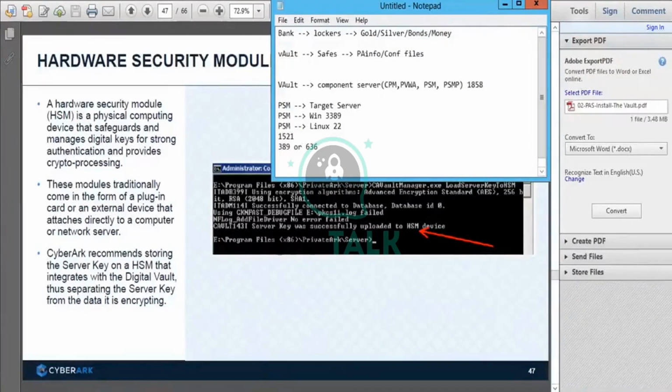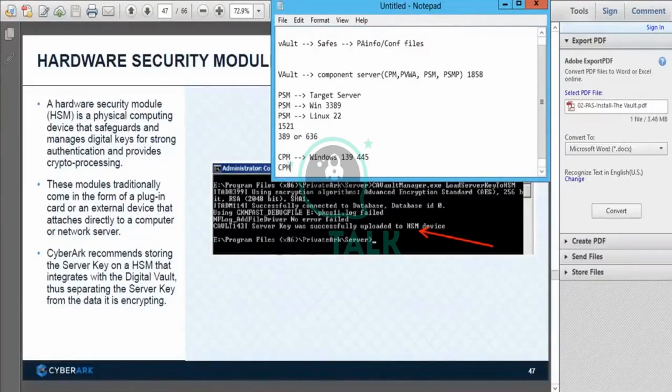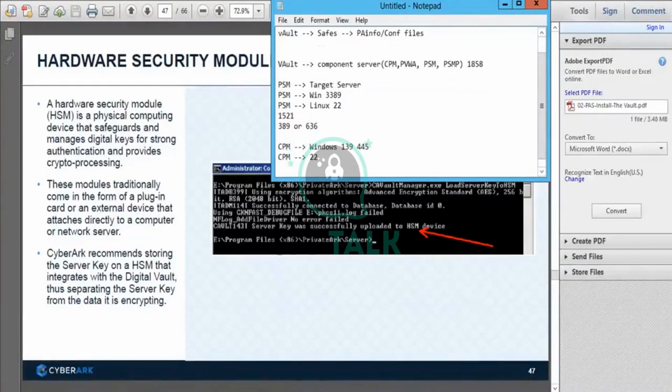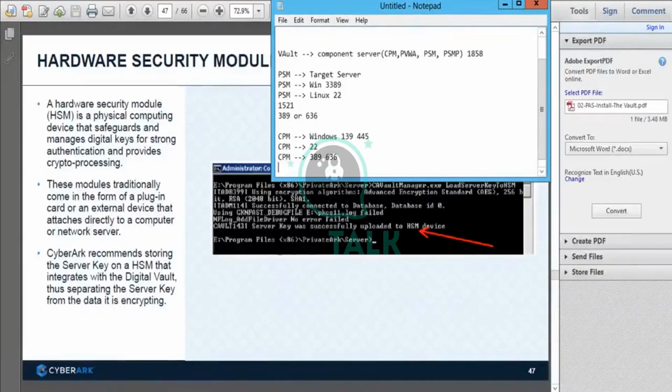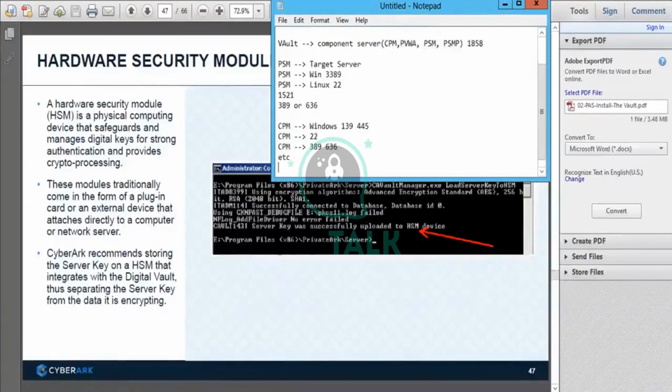In the same way, if you want password management, we require CPM to Windows. We need to allow 139 and 445, and CPM to Linux 22, and to directories again 389 or 636, etc. Again for databases, some other ports like this. We need to prepare one table kind of thing for all these ports, and we need to submit this request to the cloud security team so that they can configure this as security groups and allow all the required ports.